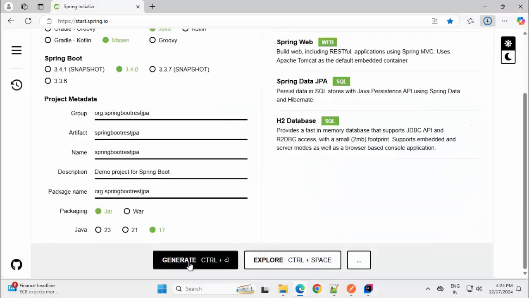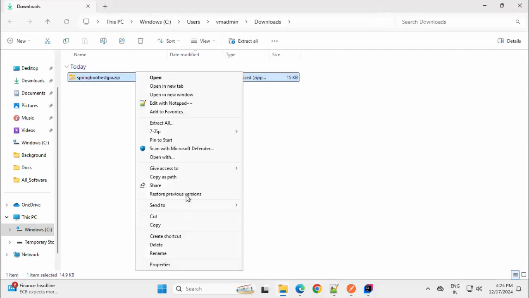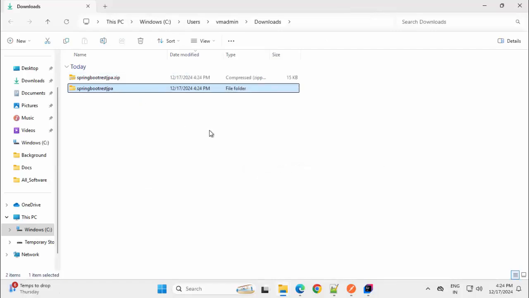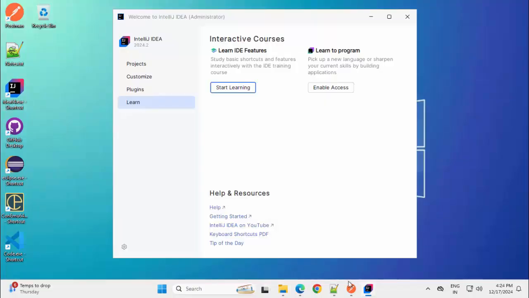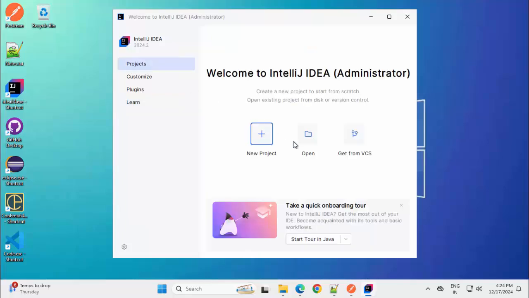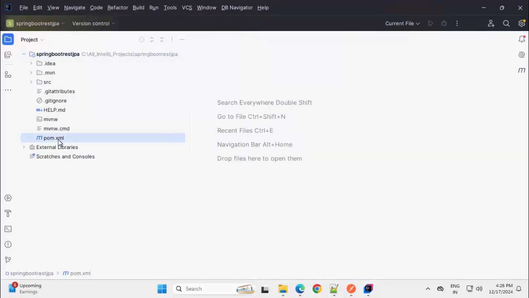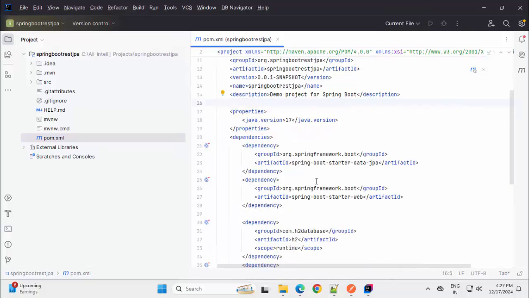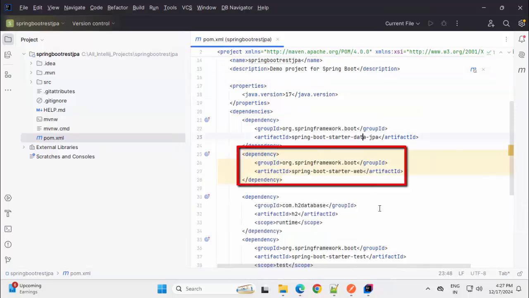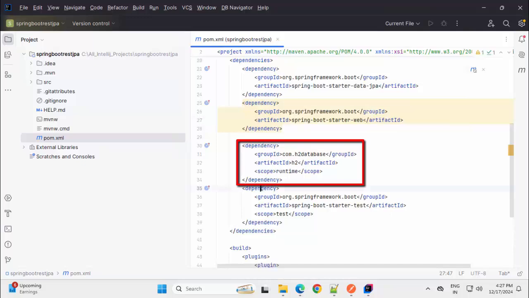Click on generate. Going to the download location, extracting this. Now putting all of this into a specific directory where I keep all my IntelliJ IDEA Java projects. Pasting it, going to the desktop, opening IntelliJ IDEA, clicking on projects, open. This is the project, click OK, maximizing this. Let me open the pom.xml. I'm removing the unnecessary part, this URL and SCM related thing. Java version is 17. I have the starter for JPA, for web, H2 and starter test.